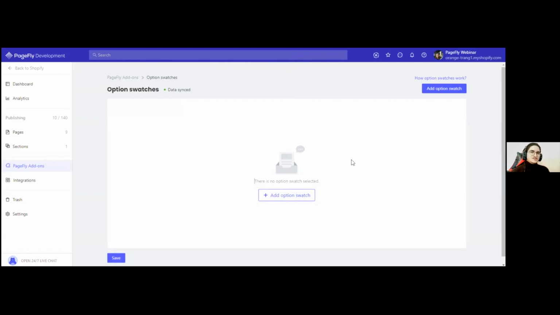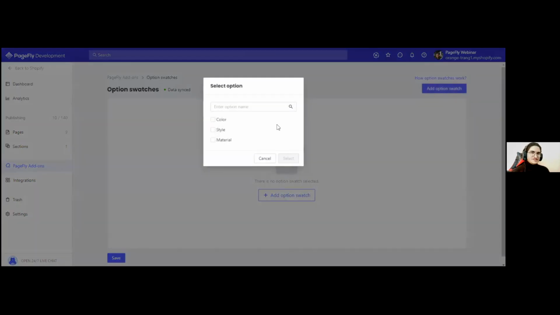So in order to set it up, it is actually very simple. We just need to click on the button add option swatch, and this is going to retrieve the data of all of your variants for all the products of your store. So you can see color, style, material. So the first question is, where are these options coming from?